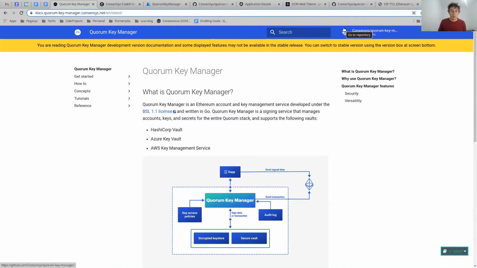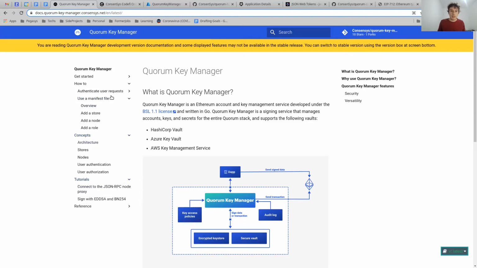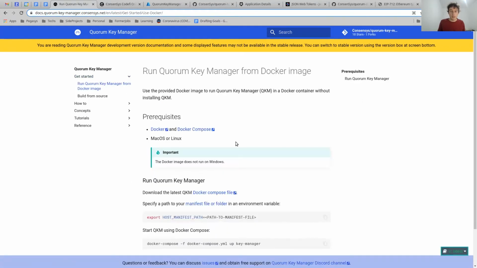Before I start working with the Quorum Key Manager, I would like to introduce the Quorum Key Manager documentation website. In here you can find useful information about how to set up your Quorum Key Manager service using manifest files to define your stores, nodes, and roles, different concepts you need to understand for the Quorum Key Manager usage, tutorials, and how to start the Quorum Key Manager service. To start it, you can see you need to download the Docker Compose files, and then you will need to mount a file from your file system describing your manifest, and then start the Quorum Key Manager.